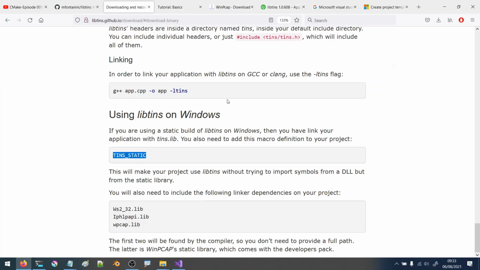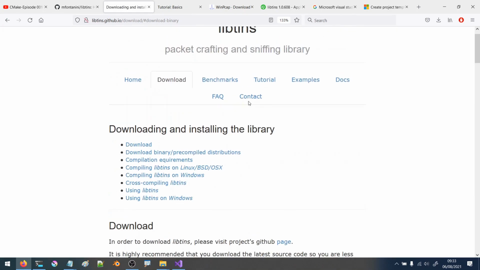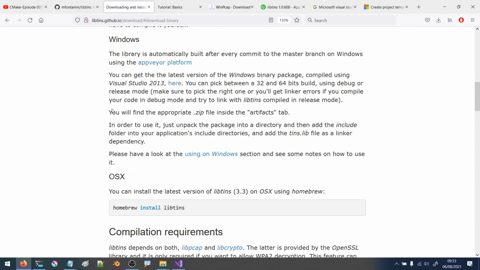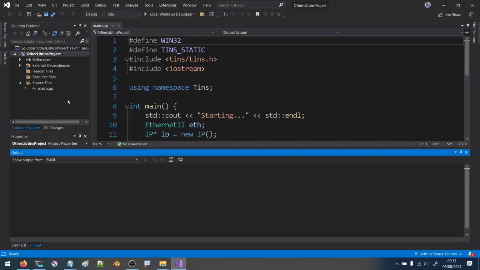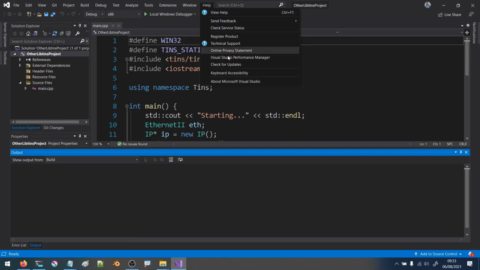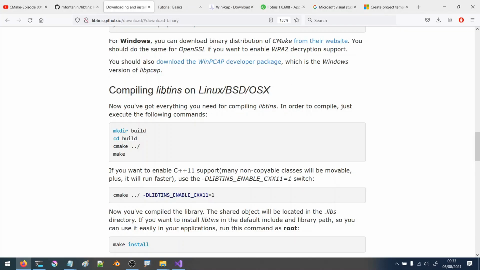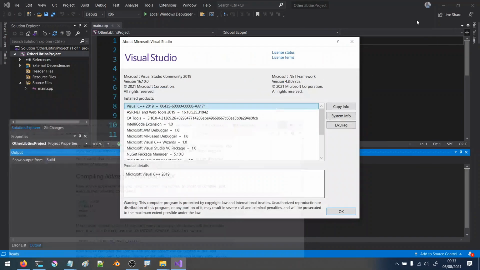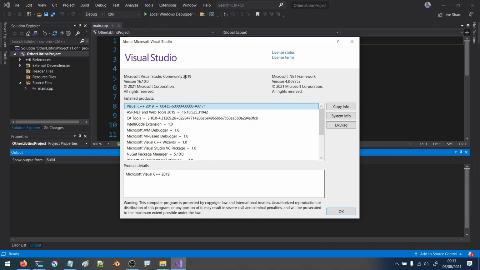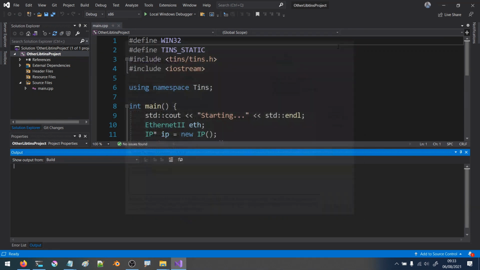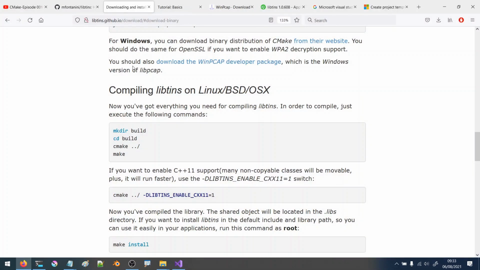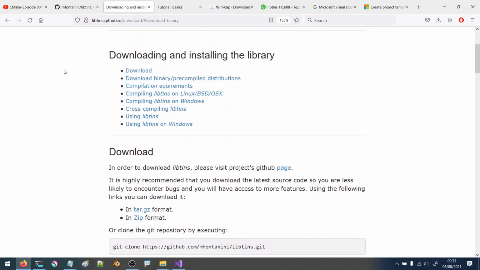Now, we have just linked statically against this using prebuilt binaries, but you may need to build this yourself. A motivation you might have is, for example, to use a recent version of Visual Studio. We saw that they provide prebuilt binaries for Microsoft Visual Studio 2015, and we are using 2019 now. So we might want to build our own versions, and I am going to show you how to do that if you want to go down that path.